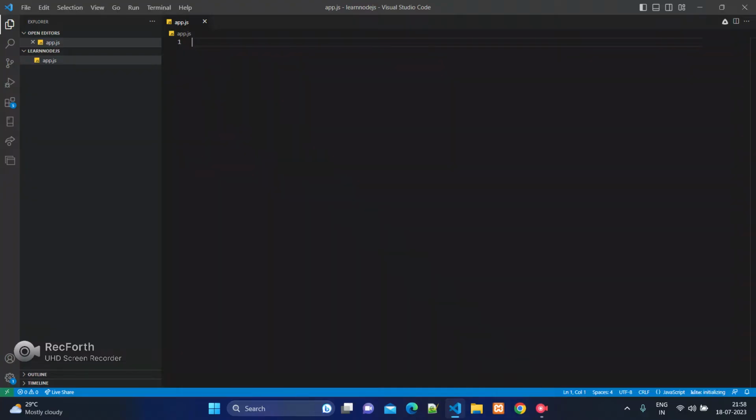Now in this file I want to create a server through Node.js, and thus far in the first module we only saw how we can work with the file system. So how can we now spin up such a server?